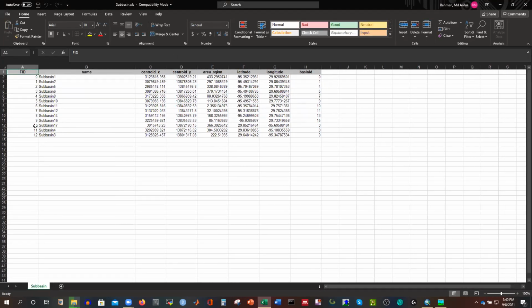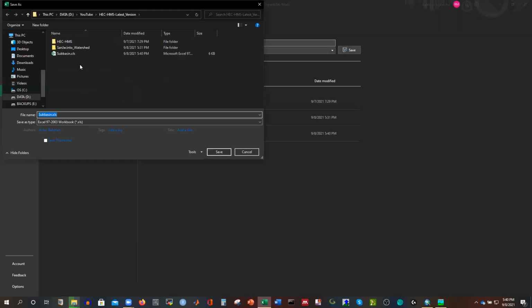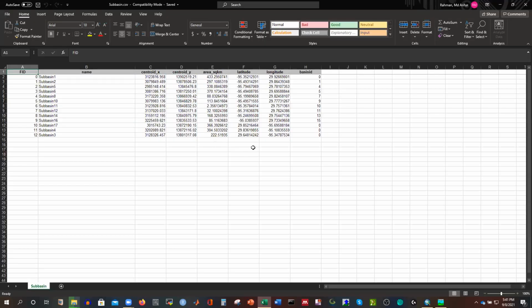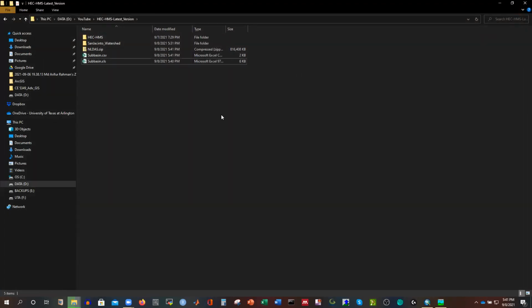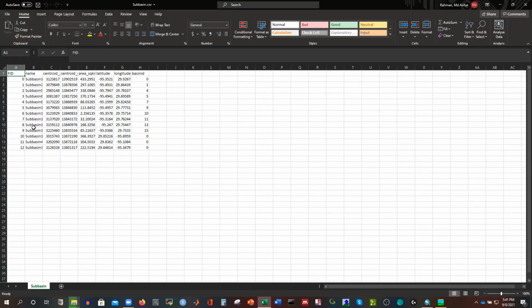sequential order. So what do we have here? See, the field ID is 0 to 12, and the basin name is this one, and this one. So we have to save this as a CSV file. I'm going to use the same name and CSV comma delimited, and then save it. So I have the CSV file, because I'll use that in my Python script. So the CSV, yeah, it's looking that way.